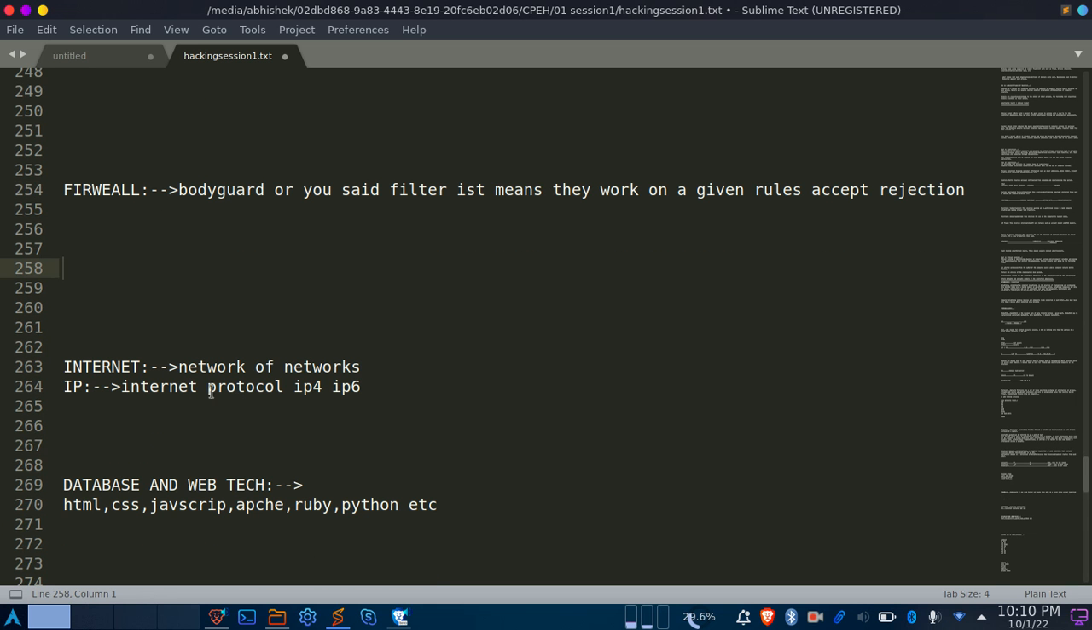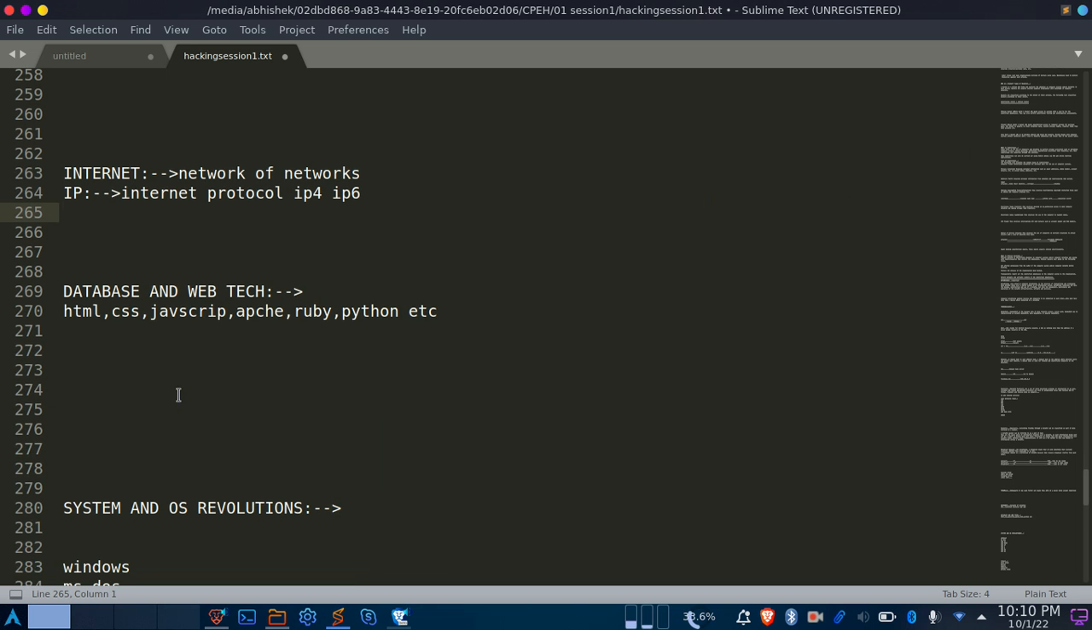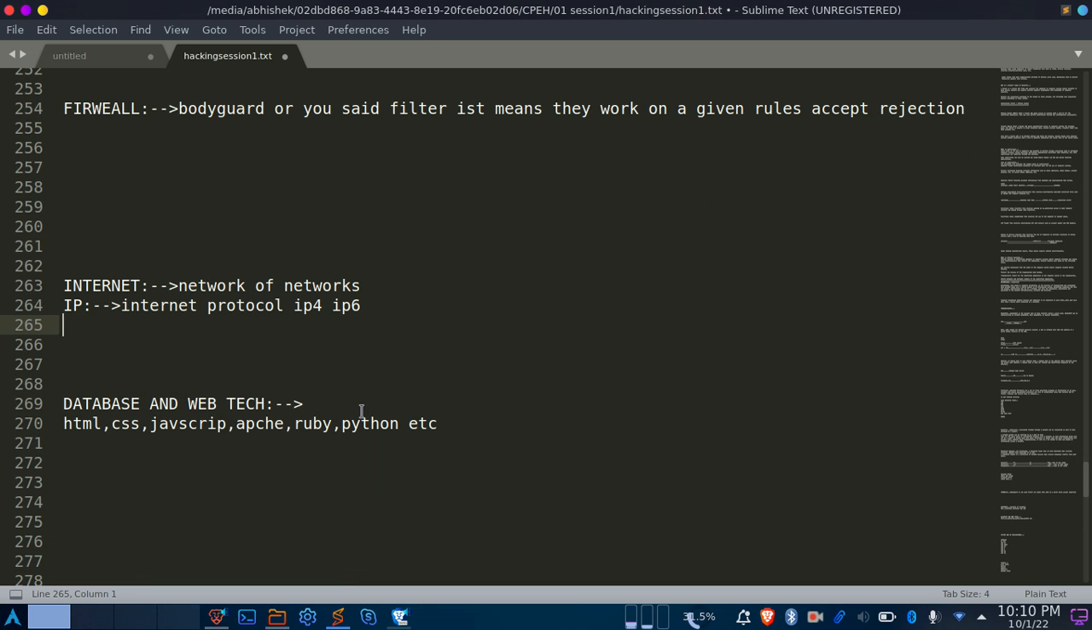Now, the internet is called a network of networks. It has an IP address. IP stands for Internet Protocol. Two versions are available, IPv4 and IPv6. If I'm talking about databases and web technologies: if someone has created a website and you store your information in a database, that is a database. Web technologies means websites created with HTML, CSS, JavaScript. They have an Apache server, Ruby, Python, PHP; each and everything is created using web technologies.